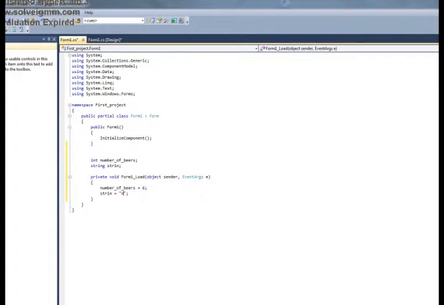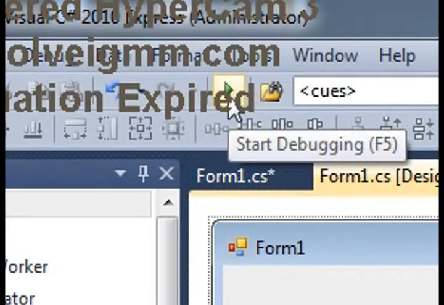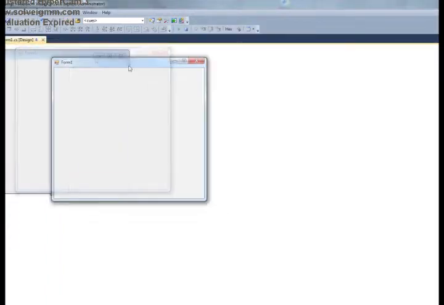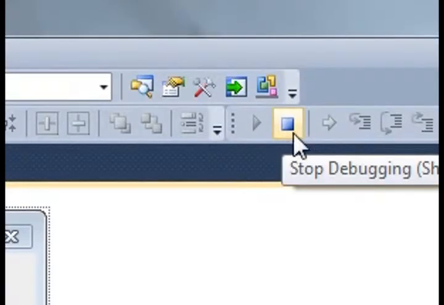Now I will teach you debugging. We double click the form 1 and we press this button, the green triangle. Or we can press F5. And you see that here the window pops up and the application runs. The application runs until we close it or until we press here the stop button.